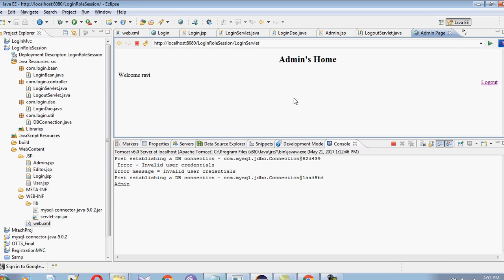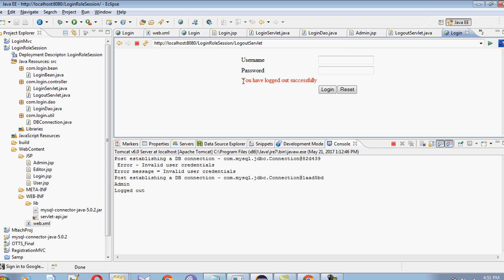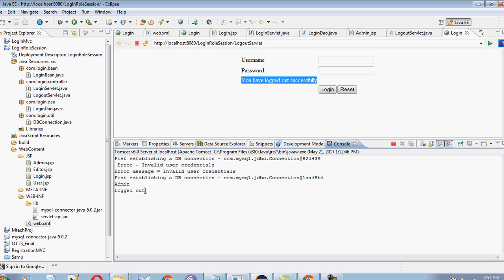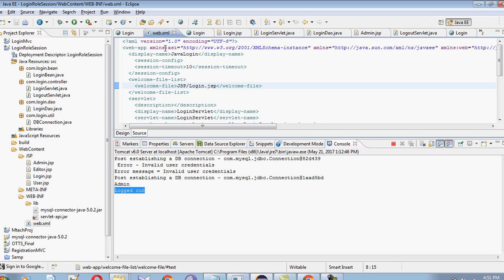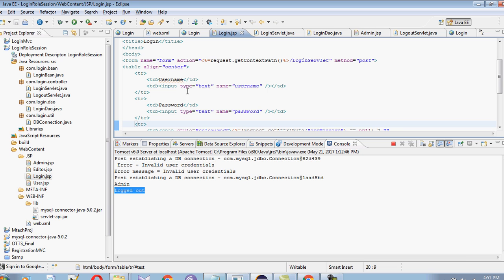So how this is working, let me just explain. Before that I am just logging out, so you can see the message you have logged out successfully, and also the printf statement logged out. So initially how this works is the web.xml loads the login.jsp, and the login.jsp has this form. It has username and password placeholders.